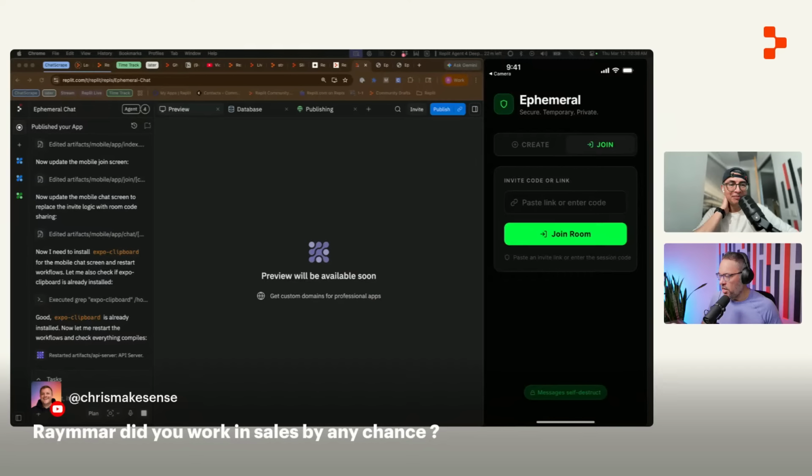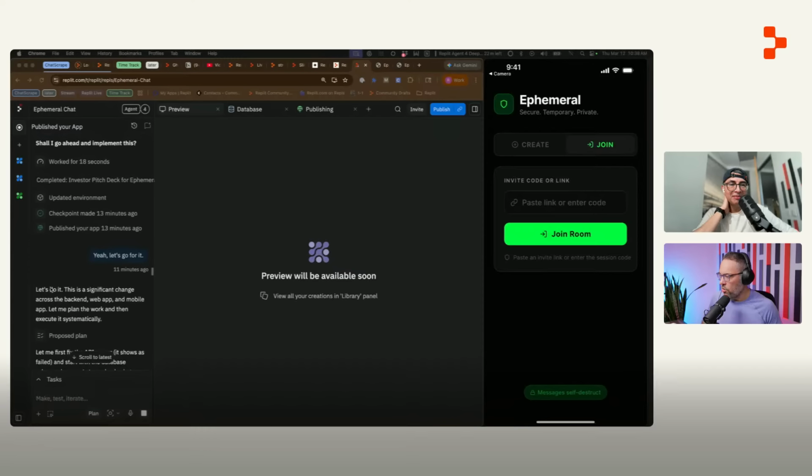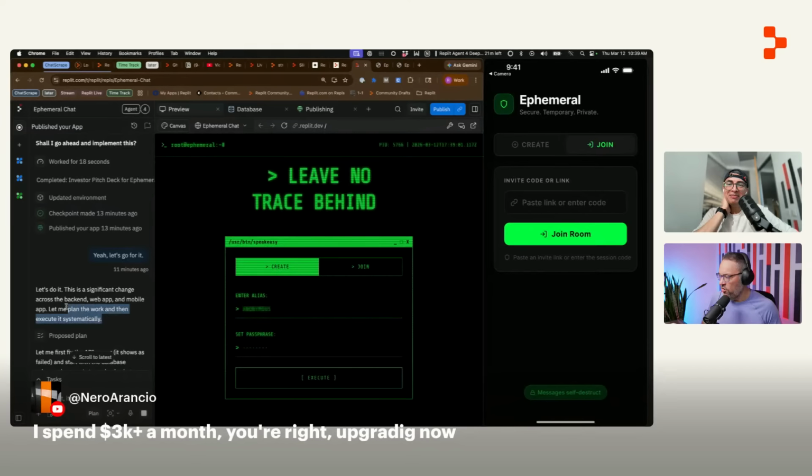Okay, so it's still cranking here. It's still cranking on the redefine. And it said that earlier, it said this is a significant change. So we'll see if we broke the whole thing. It says, let's do it. This is a significant change across the backend, web app, and mobile. So let's see what happened.